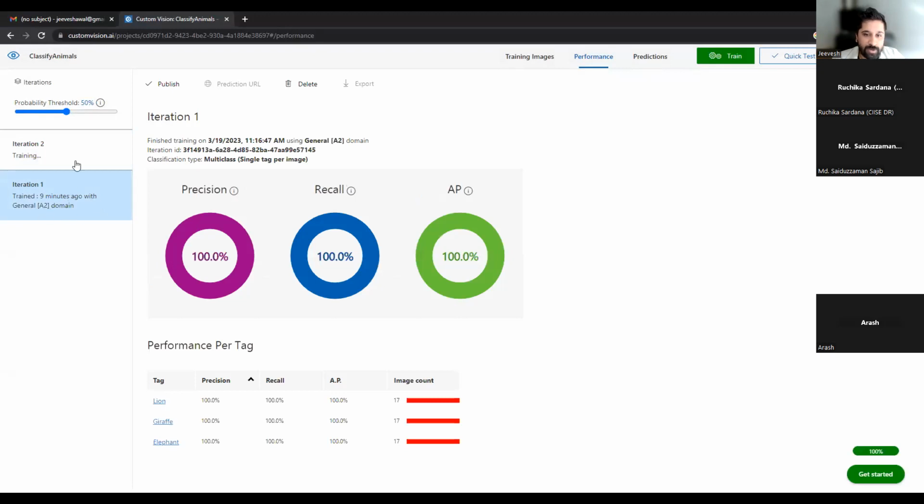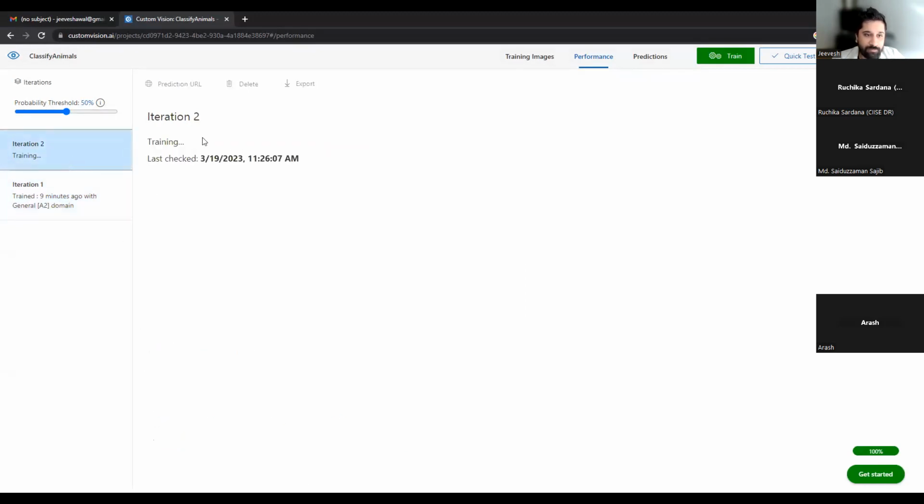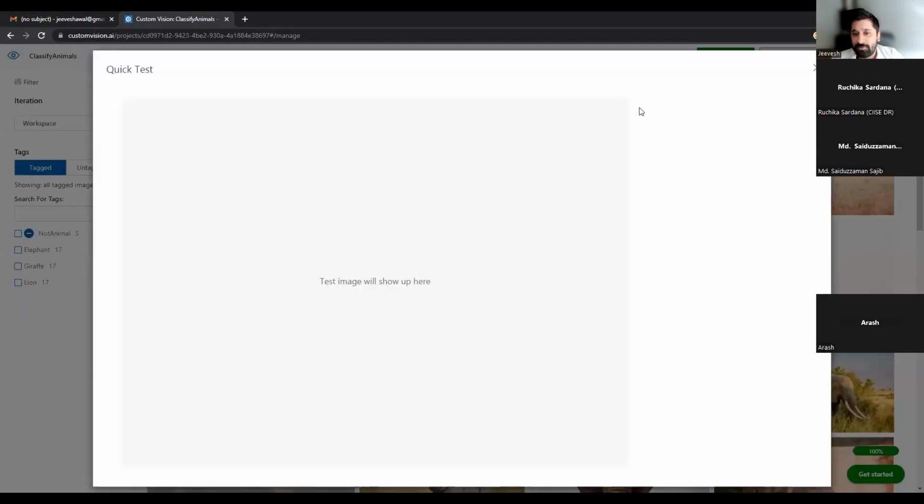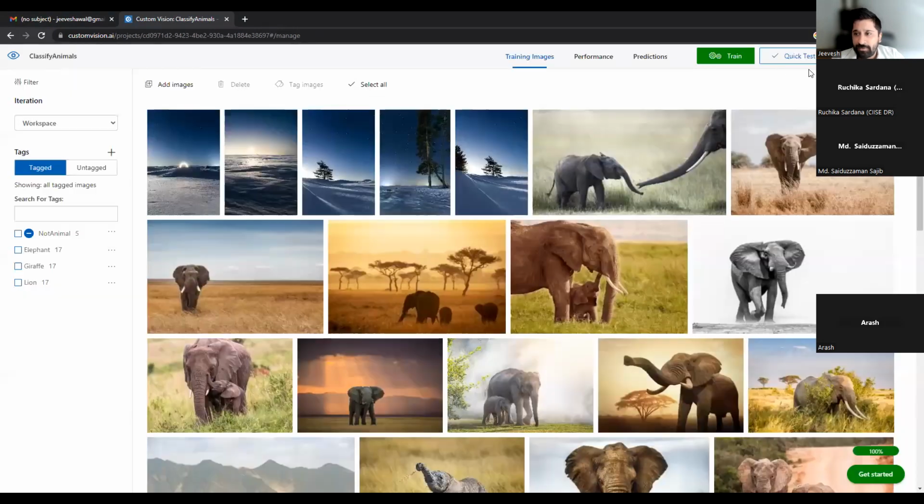So the first one was done. You can see the first one had lion, giraffe, and elephant, but it did not have the not category where we just uploaded the scenery. So technically, I could test it. Yes, all of you should train. If you're done uploading all the images, including the not category, please train. As I said, the not category used to be important previously. Now it's not giving an error for that, but if you do not add the not category, the results are not going to be the same. So it makes more sense to do that.